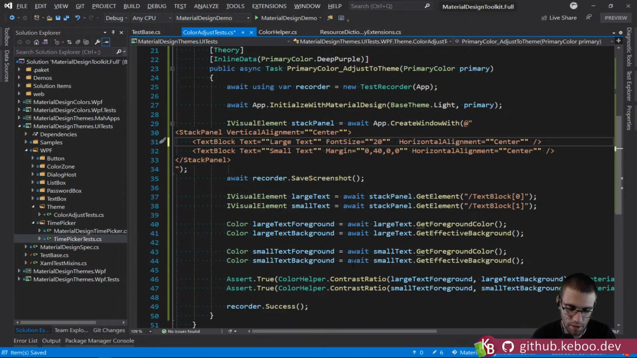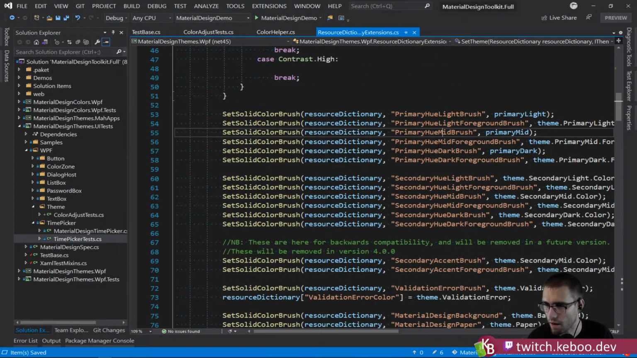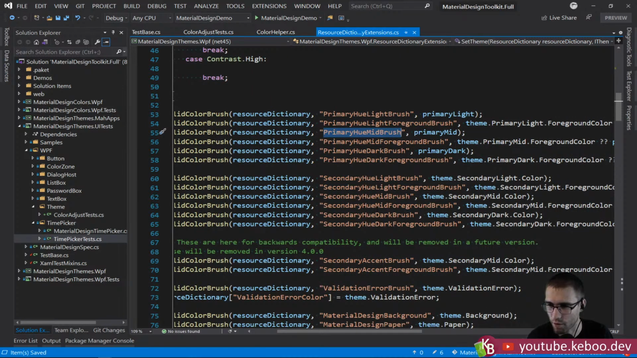Okay, so we need to change the foreground of these guys, because having it just be the Material Design paper brush is not good enough. So let's do foreground. And let's see. So standard dynamic resource, and then I believe it's primary, mid, foreground, primary hue, mid, foreground brush. But in our case, we don't want the foreground color. We want the actual primary color.